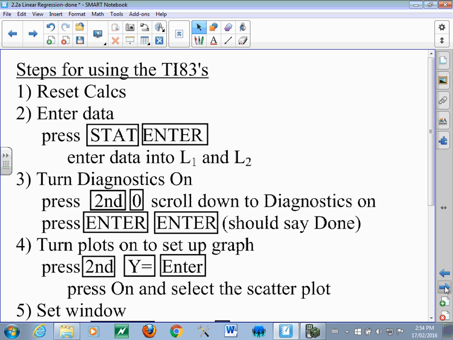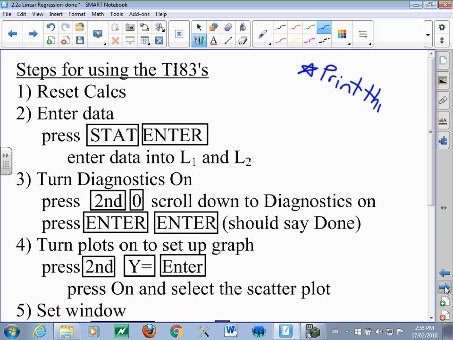Now, in order to use the technology to help you, ladies and gentlemen, I want you to either print this off or write this out, and you can use it for your tests. So print this sheet. You'll be able to use this button sheet on your unit test as well. You'll be able to create something like this for your final exam. Some of the stuff's going to look familiar from last unit. Reset calcs, you always start with that. Enter data in the same spot. This time you're for sure entering into L1 and L2 because L1 is going to be your independent variable and L2 is going to be your dependent variable.